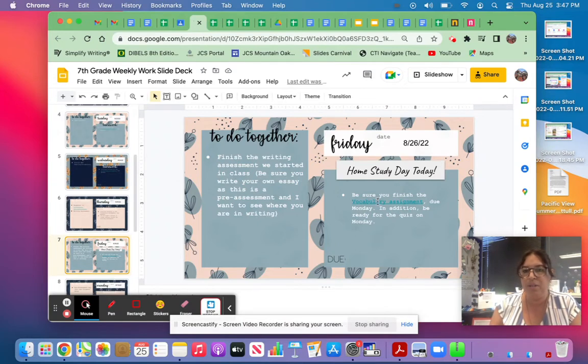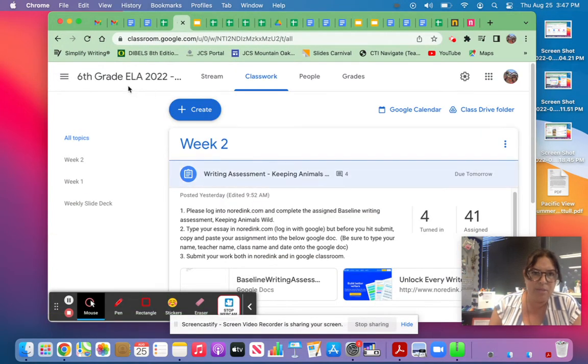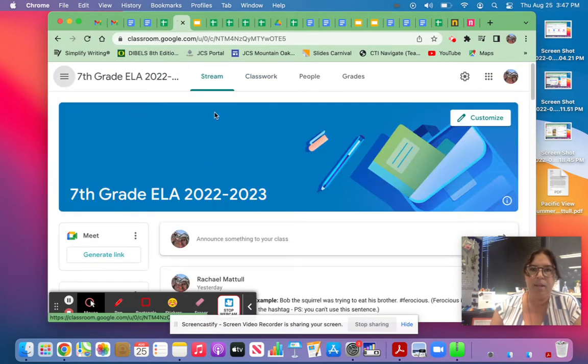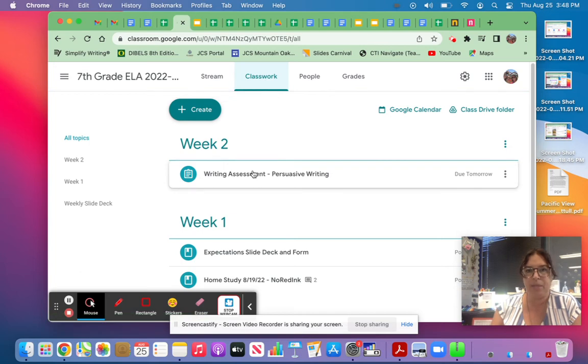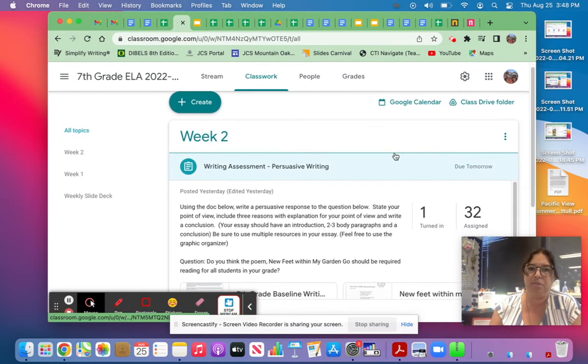Here's that vocabulary assignment one more time. But now let's go to Google Classroom, which is where the writing assessment is. We need to switch to 7th grade and classwork. And here we are, week 2, writing assessment, persuasive writing. Please note, if you need to find that weekly slide deck, here it is over here off on the side. But we're looking at the writing assessment right now.